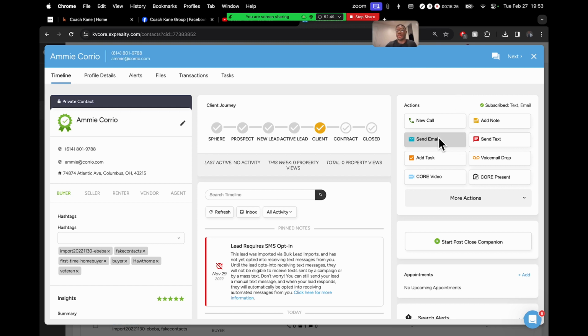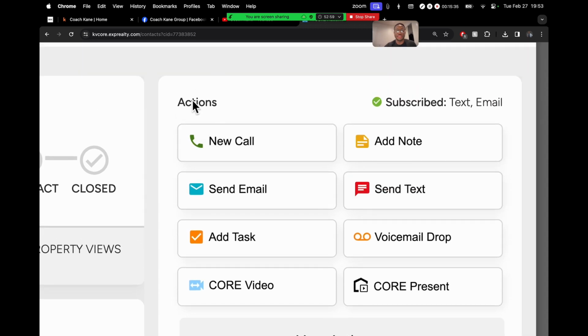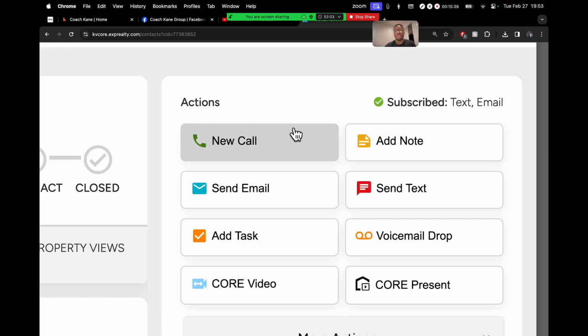This is where I'm going to show you how to utilize these AI features to communicate with your leads. You'll notice on the right-hand side there's a little box that says actions. Under the actions tab, you can do certain actions like making a call, sending an email, a text, and a whole bunch of other stuff. But today we'll be focusing mainly on emails, and I'll briefly show you how the text messaging also works.